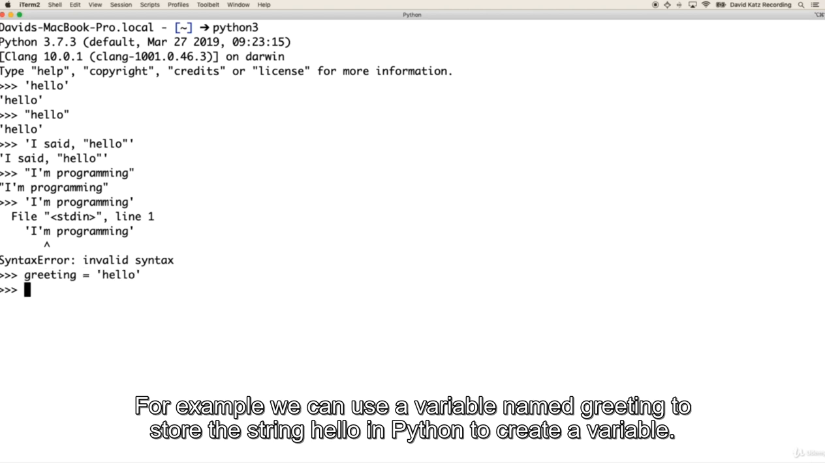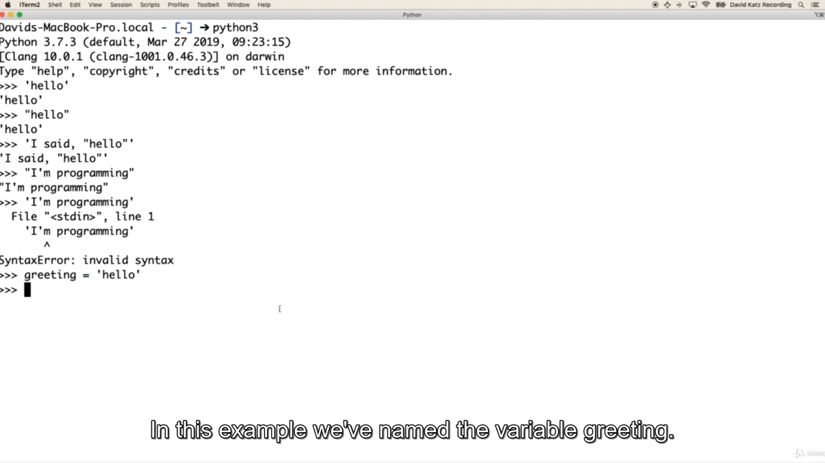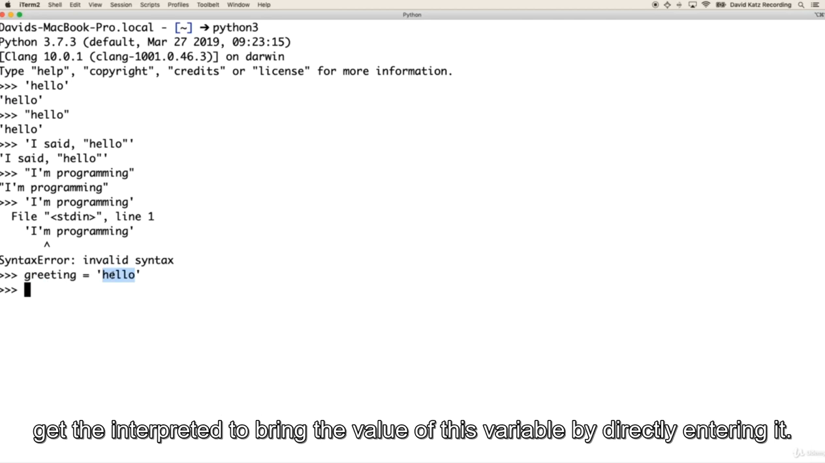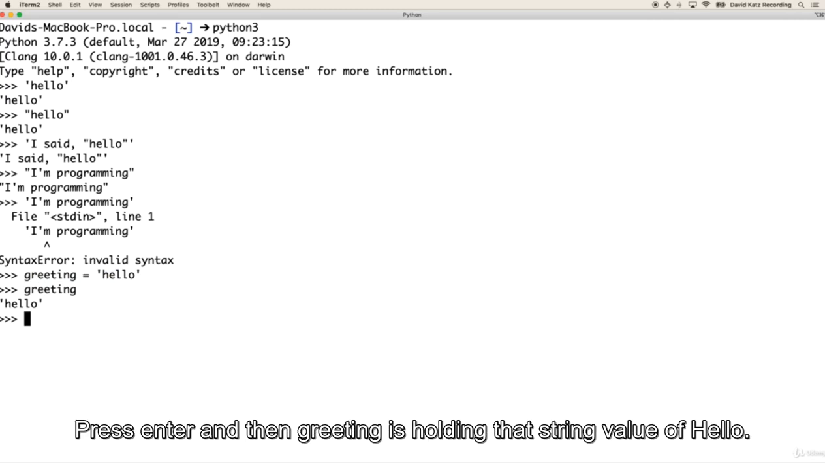In Python, to create a variable, all you need is the name of the variable itself and then the assignment equal operator. Again, in this example, we've named the variable greeting. So if a variable is a unit of storage, this greeting variable is then holding the string hello. We can get the interpreter to print the value of this variable by directly entering it. So type in greeting, press enter, and then greeting is holding that string value of hello.